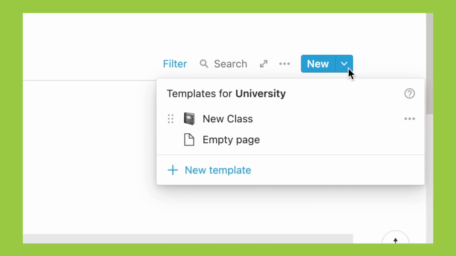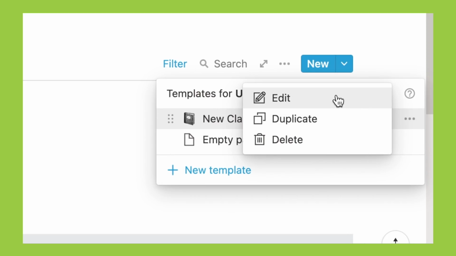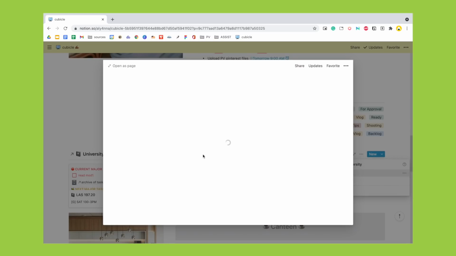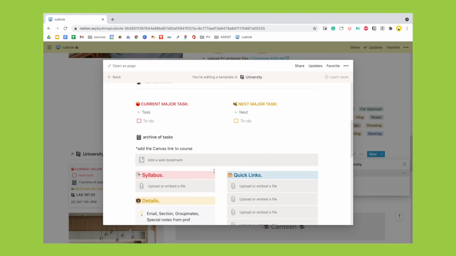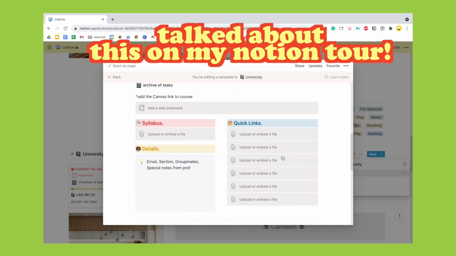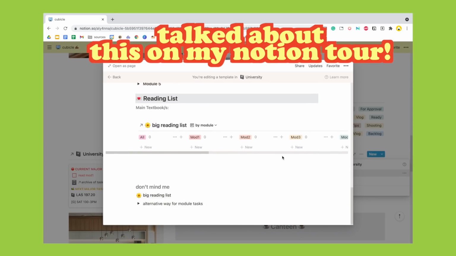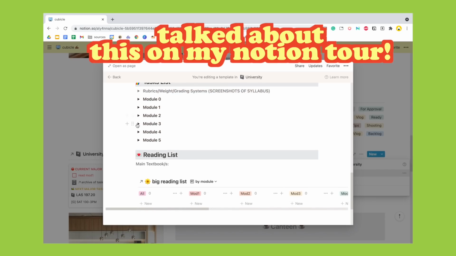But to make a template, you just have to go here at the upper right and then click this arrow and then make a new template here, or you can edit the one you currently have using this one. When you edit it, it's nice to have it empty and customizable so that every time you use the template, all you really have to do is just fill it out.